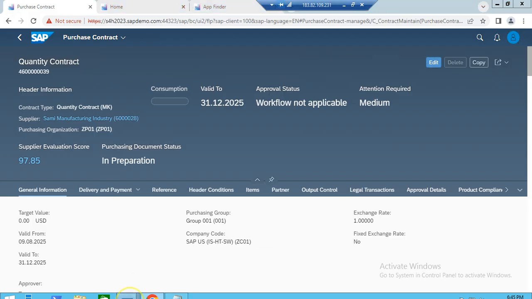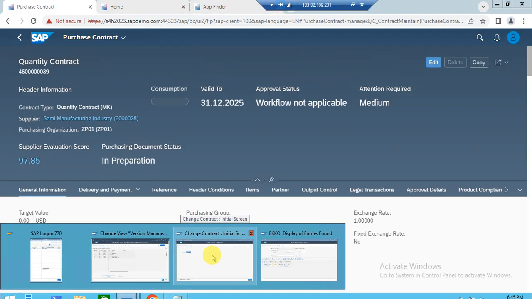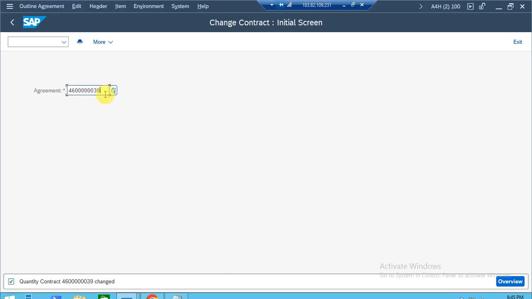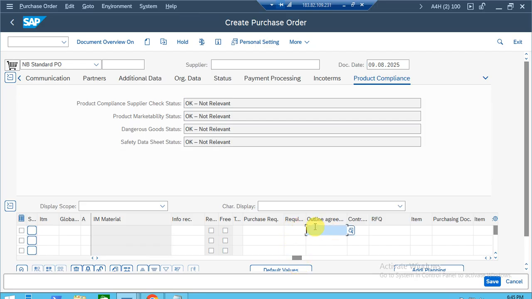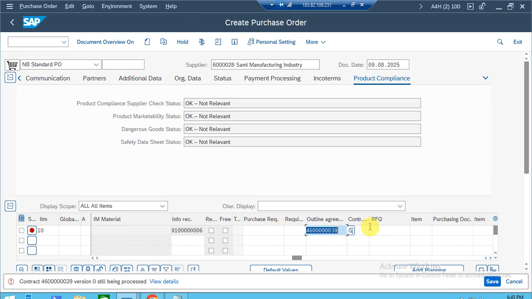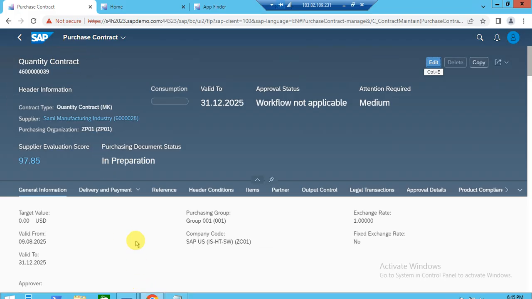So in this situation, suppose someone tries to create a purchase order for this contract, let me go to ME21N quickly. So this is the ME21N transaction. Here we'll provide contract details. This is the contract. Hit enter, line item details. So see, contract version 0 still being processed. Why is this error coming? Because this contract we created through the Fiori application, right?